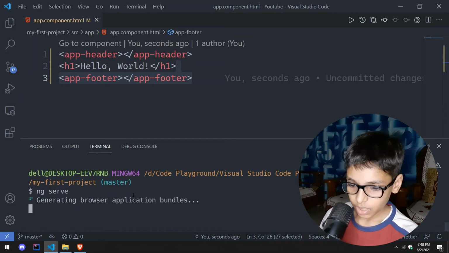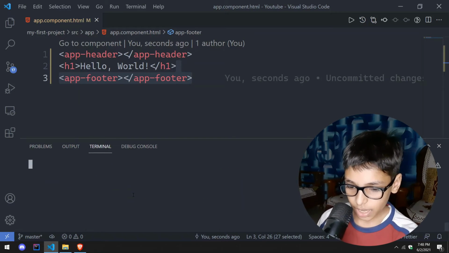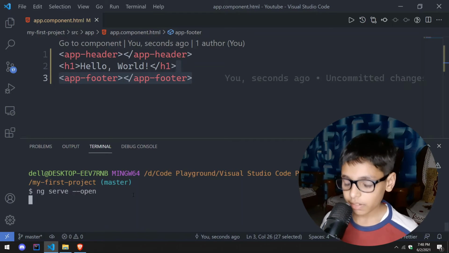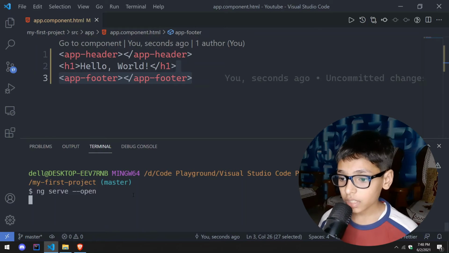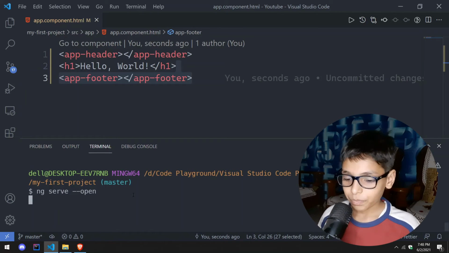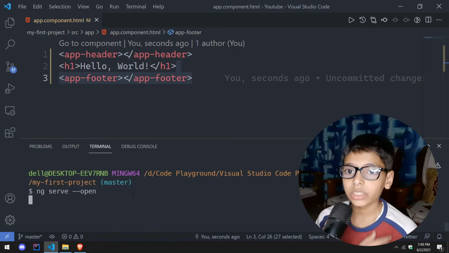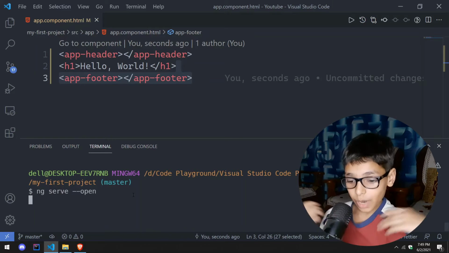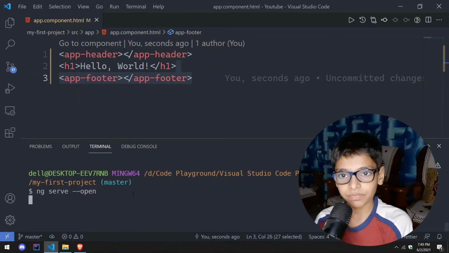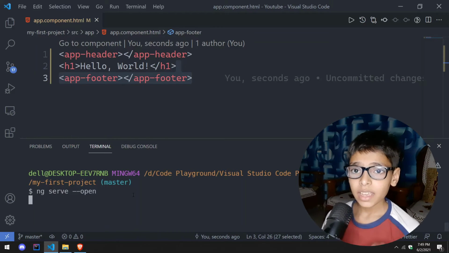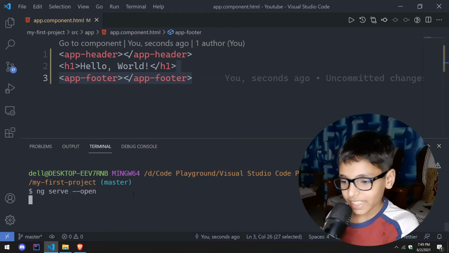Okay, one more thing. If I cancel and type ng serve --open, what is it going to do? It's going to serve the app and then open localhost 4200 in our browser. Means we don't need to do anything. Just type ng serve --open and we got our app. Yeah, amazing.